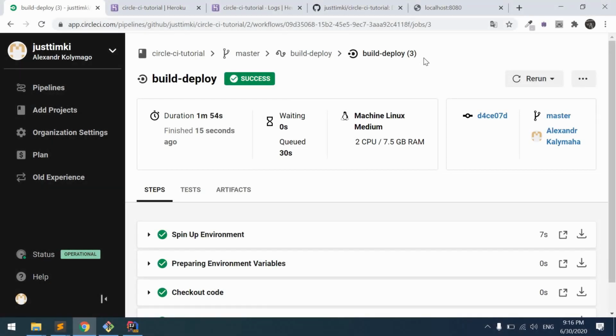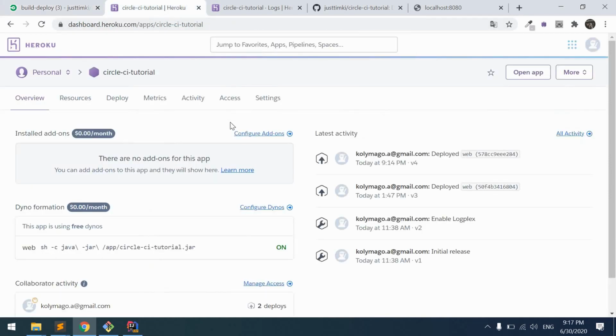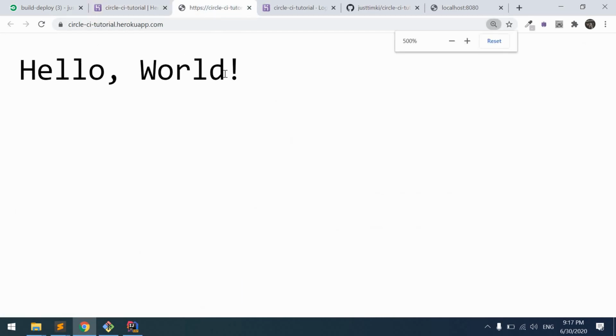After pushing the changes into our GitHub, we can see that our build deploy workflow number 3 is done successfully. And now let's take a look at Heroku and at our app. Open app, and here we can see our hello world message in the browser.